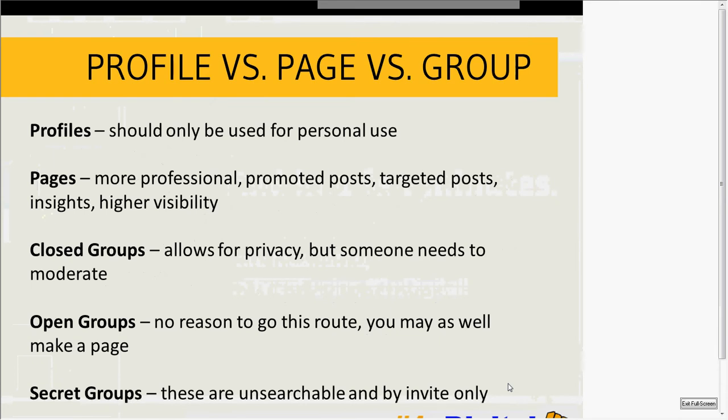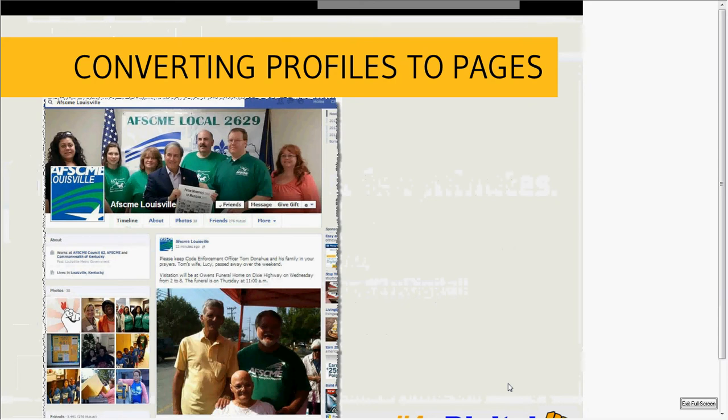But just to make sure everyone's aware, today we're going to be talking mainly about pages. The first thing, though, is because I see this a lot with our affiliates at AFSCME and a lot of our locals, folks either got started before pages existed, way back when, or they just didn't realize they should have built a page when they built a personal profile for their union.